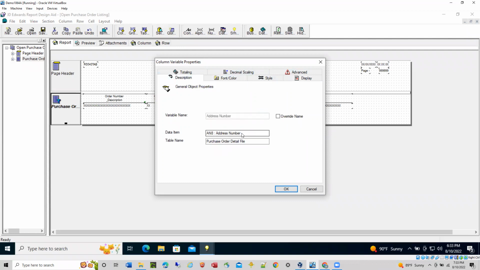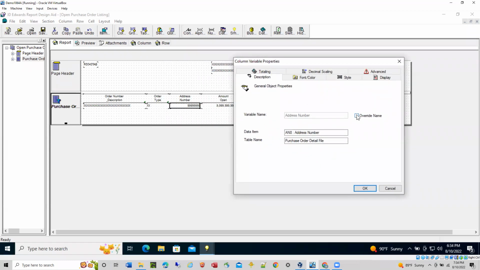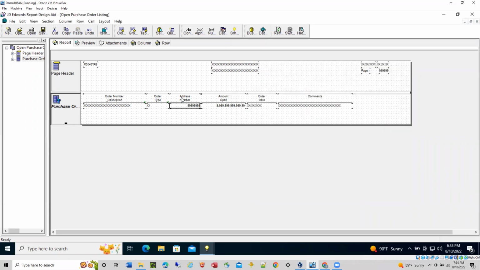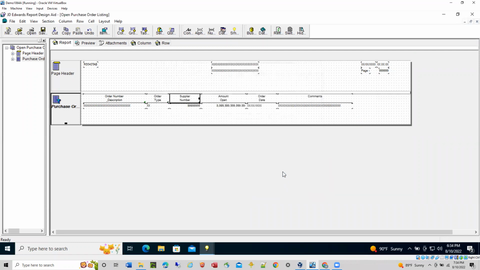Oh, here we go. I'm going to override. Oh, no, I'm sorry. That's what I'm doing wrong. I'm highlighting the value instead of the label above. So I want to change address number to supplier number. And then amount open is good. Order date is good. And comments is good.